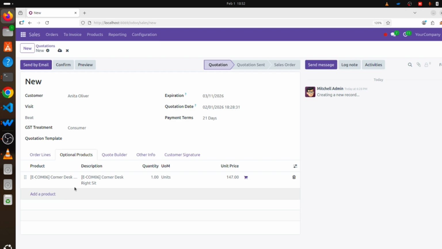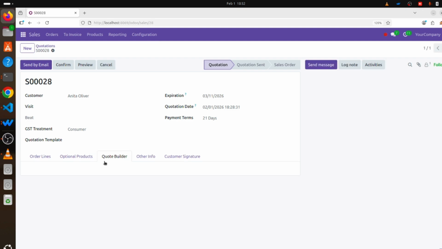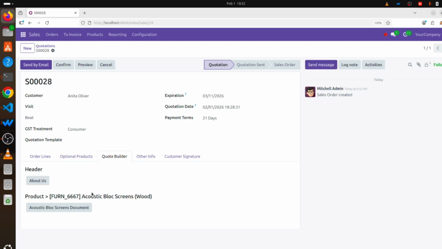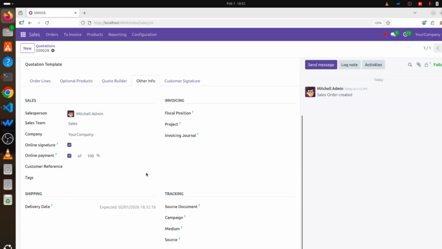And upon clicking on this quote builder, yes, this is the quote builder. The header and everything, the about us, will be present in this. If we click on the other information tab, we will see the information of the salesperson, the sales team, the company, and everything like delivery date.